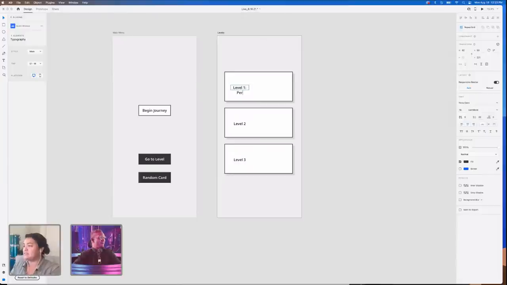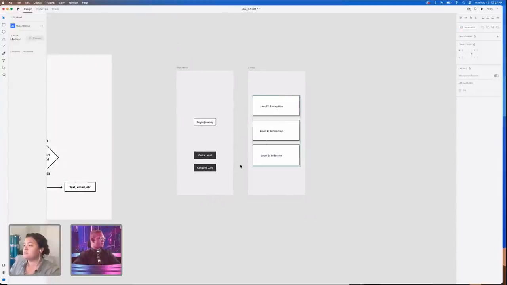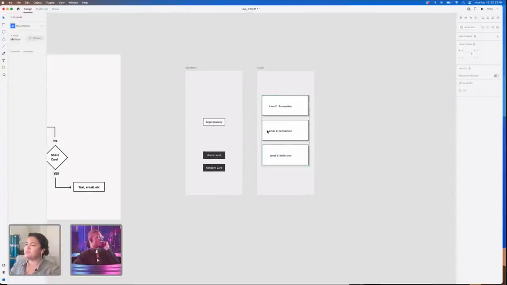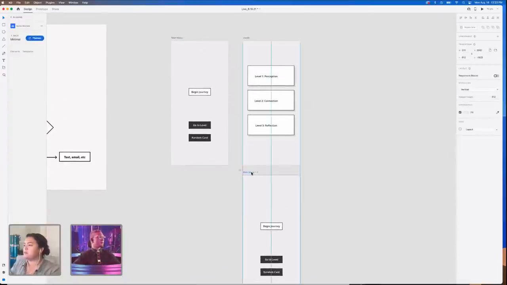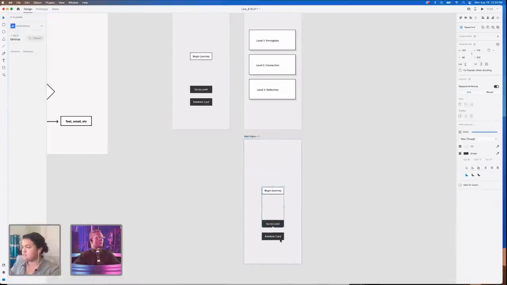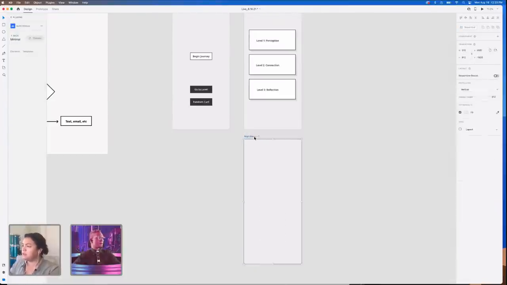So we're currently making the levels. This is the one someone clicks on to go to levels. This is level 1, 2, and 3 for perception. I forgot what level 2 was. And then it's connection, and then reflection. Cool. Okay, so we're moving. That's a cool element. I like that. I also like the idea of mocking up really quick what this random card element would be. Sure.